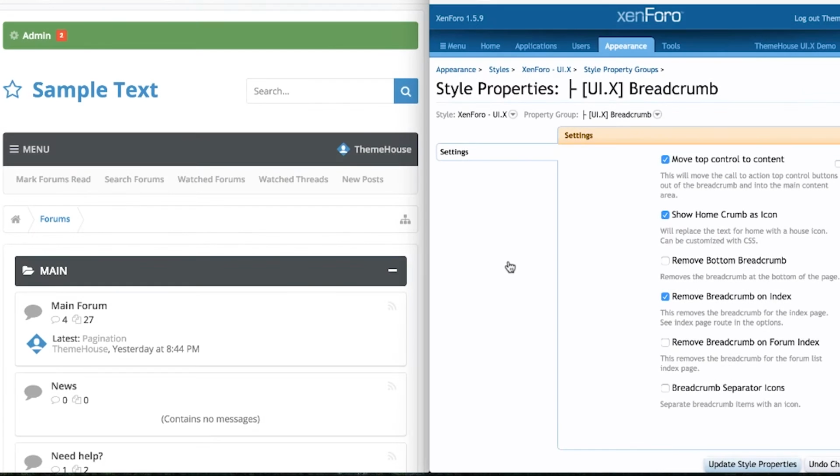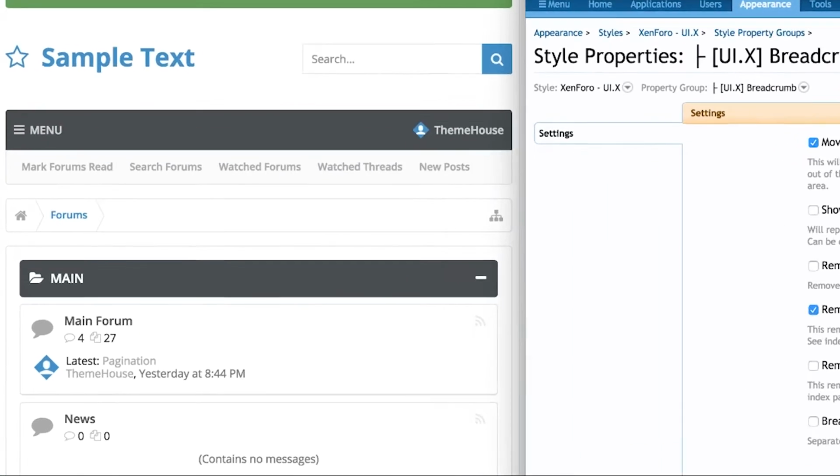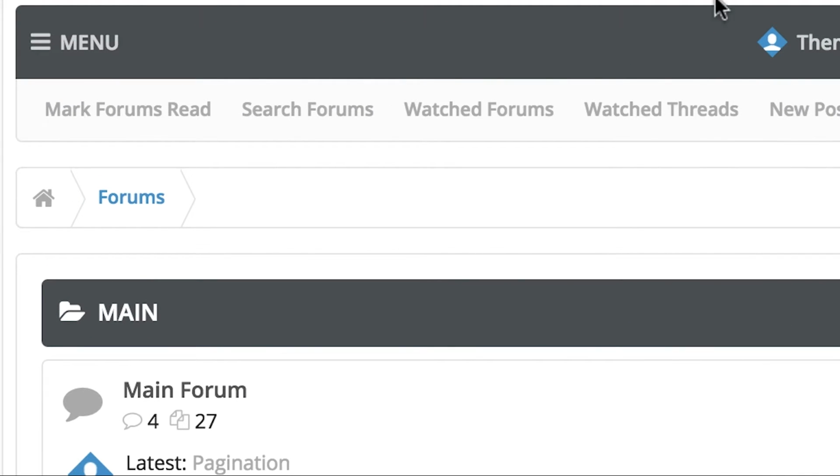The Move Top Control to Content option allows you to move the Post New Thread button into the content instead of the breadcrumb. By default, the house icon is shown in lieu of the word Home in the breadcrumb. To change it to text, uncheck the Show Home Crumb as Icon box.